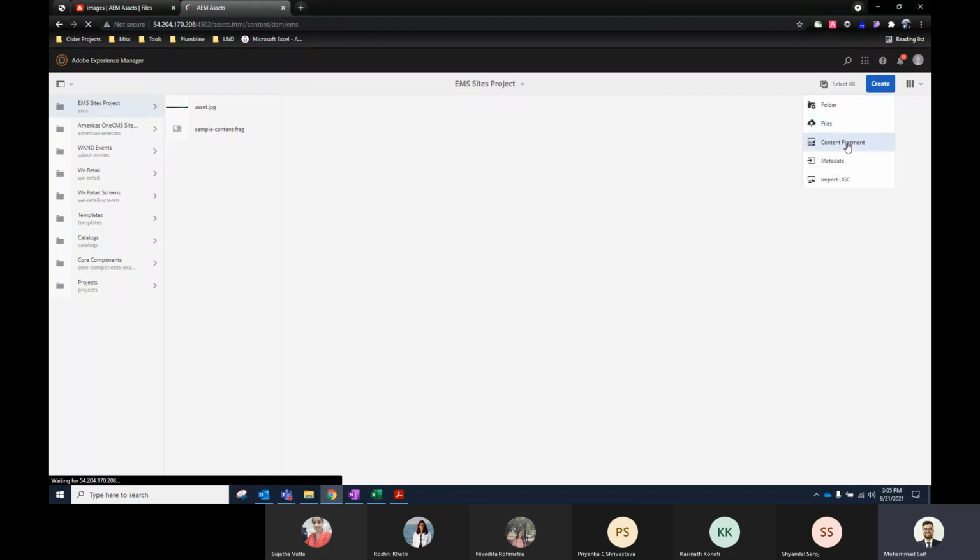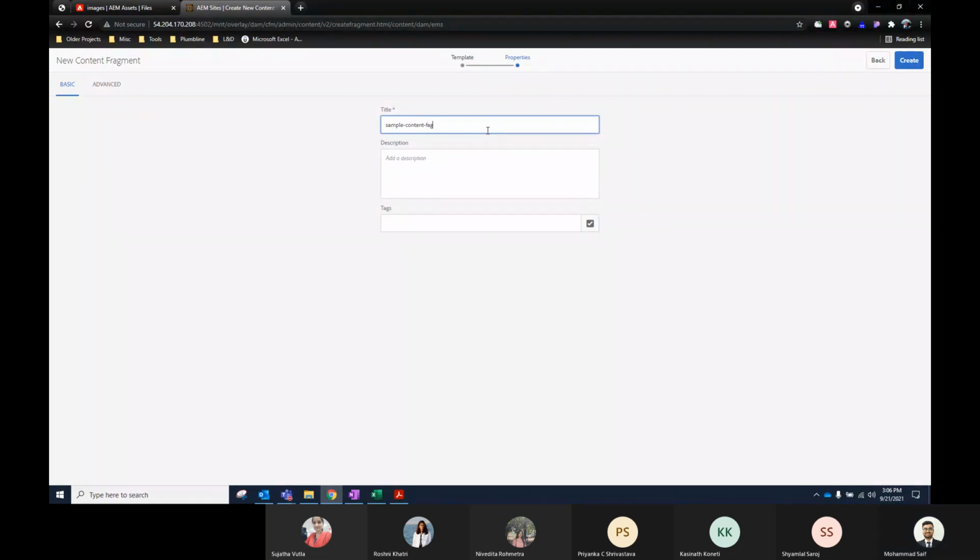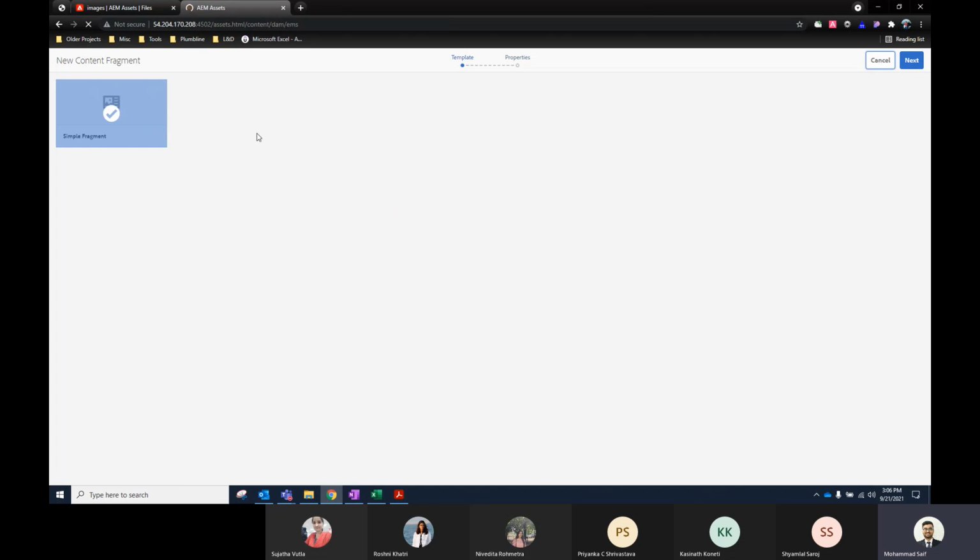If I create a content fragment, I get the usual selecting a template and then giving it a title. The name could be something like sample content fragment. Okay. If you want, you can give it a description, a tag, and as you can see, the title is same as name, so it's fine. You create it, and once you create it, you'll get something like this.